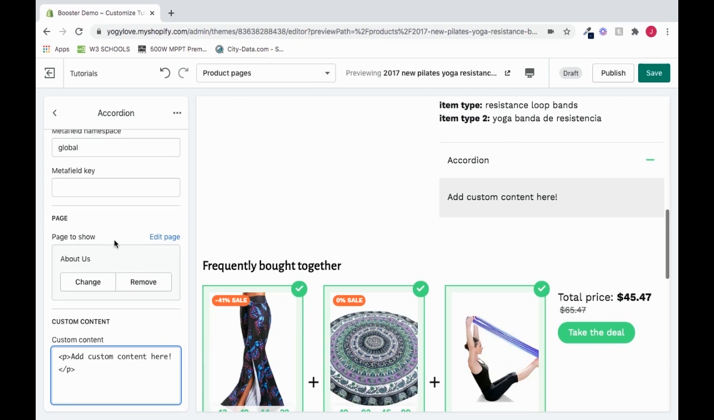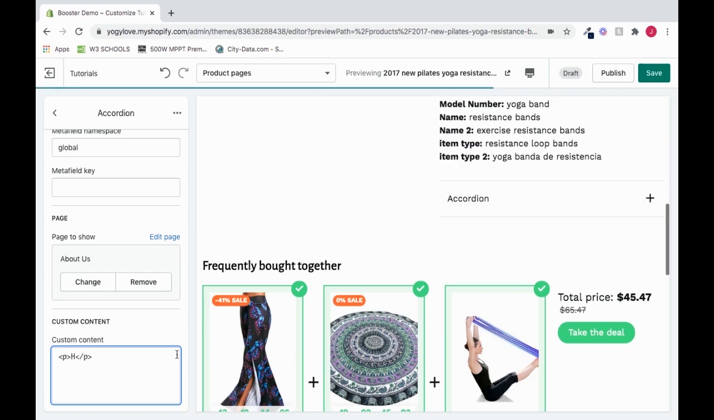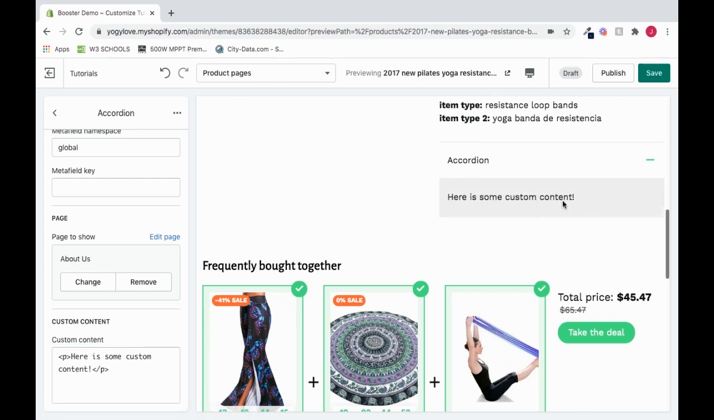There's so much ability inside of the Accordion section, and there's so much you could do with it. So within this custom content, let's add some custom content here. And let's say here is custom content. We click the plus button, and it shows right here. So if you know HTML and CSS and you want to add some customization to your site and make it more of what you have in mind, then you could use this custom content section here.